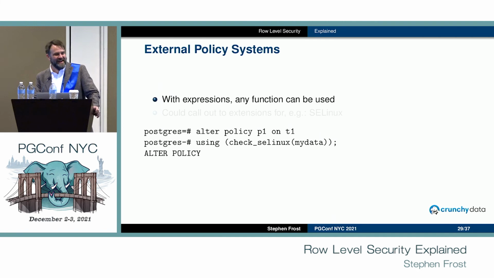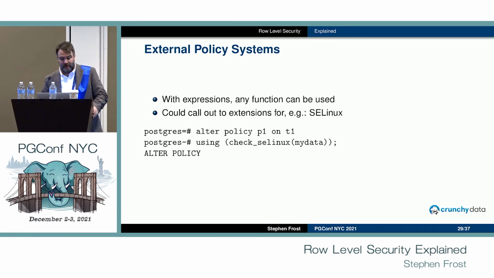You can also have external policy systems be involved. For example, because these are expressions, we can basically have any function involved. So you could have a call out to SE Linux, as an example, where this function check SE Linux will be run for every row being returned from the table to see whether or not you are allowed to see that particular row.